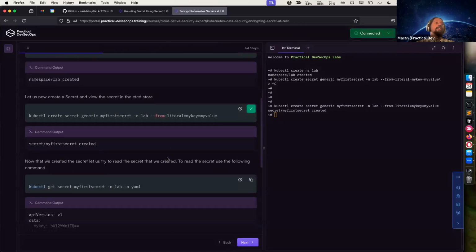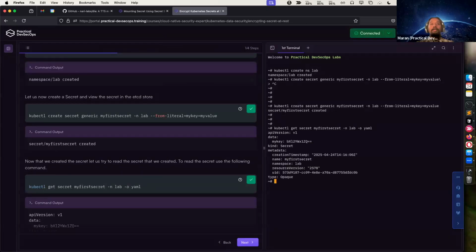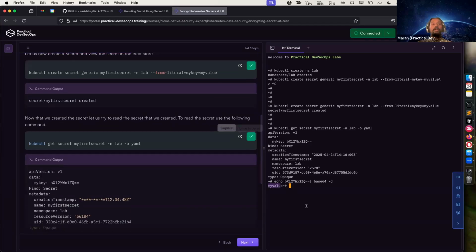So after we do that, what are we doing? We're then getting that secret, right? Let's get that secret there. And you see, when we get that secret, that's the secret that we created. And there is the my key value. If you're curious what this my key value is, you can actually echo this and send it to the base64 -d command that will decode that value for you. And that is the my value. So that's the secret that we created.